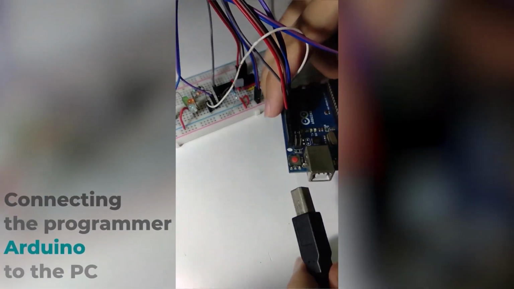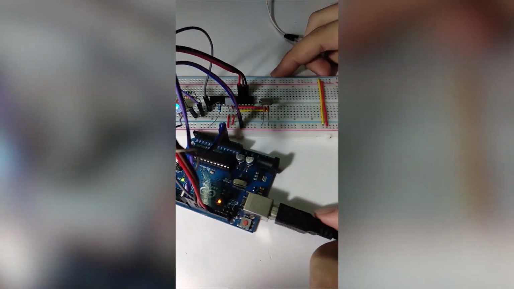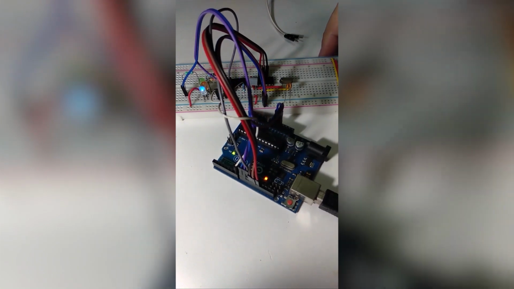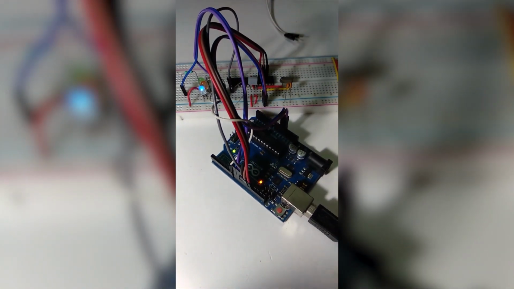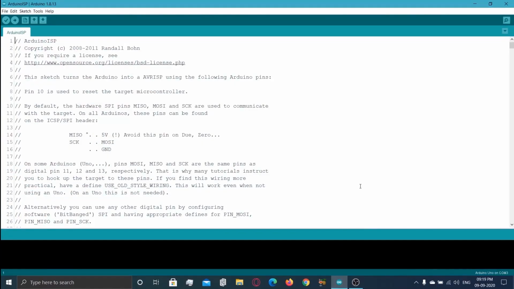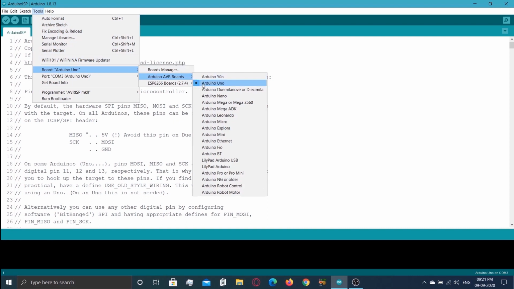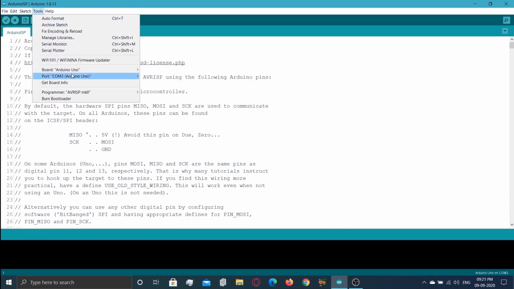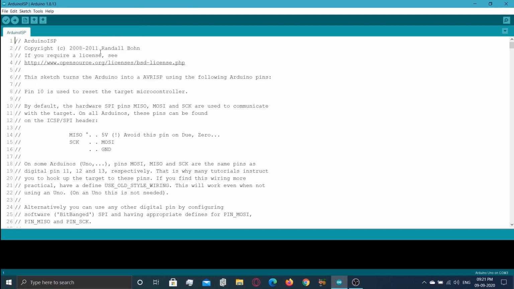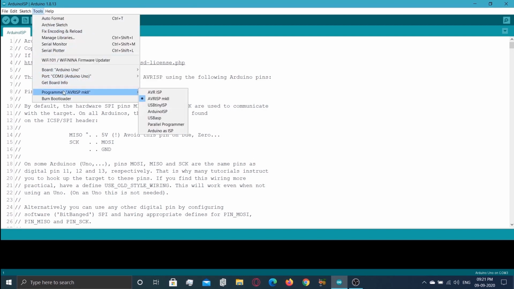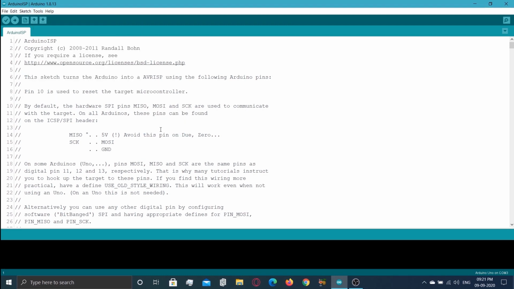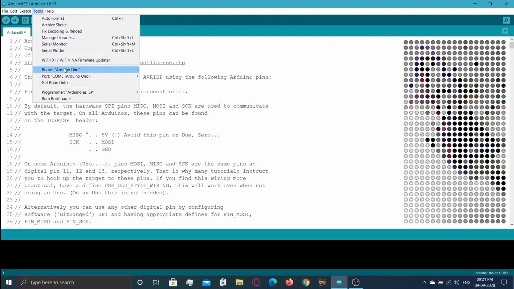Finally, we will plug in the USB cable from the PC to the programmer Arduino board. We shall open the Arduino IDE. In the navbar, we shall go to Tools. Going to Tools, select the board as Arduino Uno. Select the port where the programmer Arduino is plugged in. Select the programmer type to Arduino as ISP. Finally, we click on Burn Bootloader.